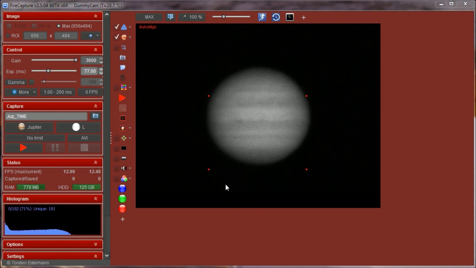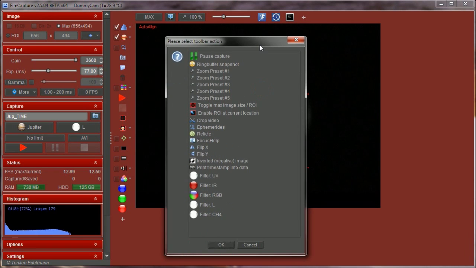As you see, I've started FireCapture in dummy cam mode without a camera connected in the most recent version, which is version 2.5. The additional capture tools are installed by default in the horizontal toolbar over here. If for some reason they don't show up in your installation, you can just click on that plus sign over here and select them from the toolbar actions list and add them to the toolbar.